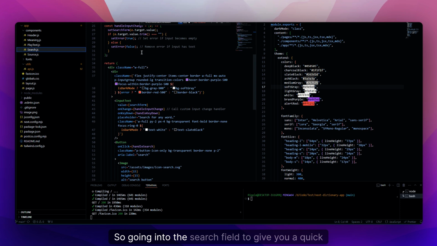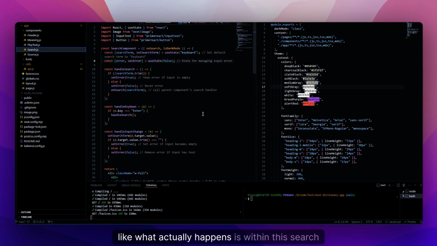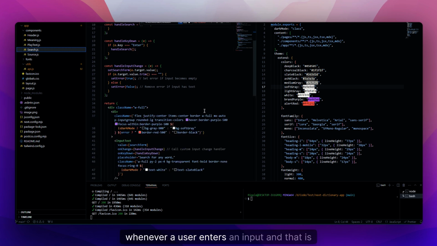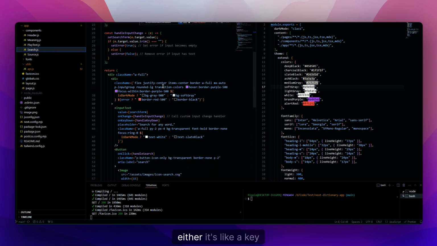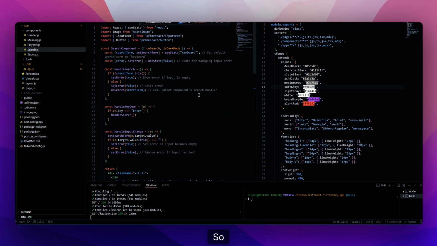Going into the search field to give you a quick idea of what happens: within this search component, whenever a user enters an input and that is changed, with either a key event listener for key down, or a change and a button click, this search is triggered, which calls that API. So let's go on to our live app and see this in action.